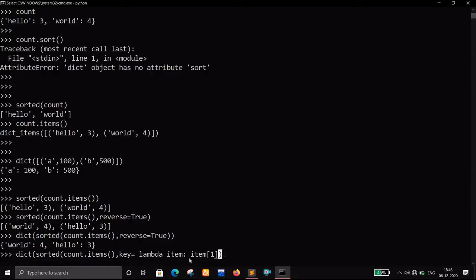Now what is this thing? So lambda item, it takes one argument, that is item. Now what is item? Item is a tuple. Item is a tuple of two elements. And then you say item 1. So what is the first index? So this is 0 and this is 1. Again this is 0, this is 1. So that means we are referring to the second value, right?